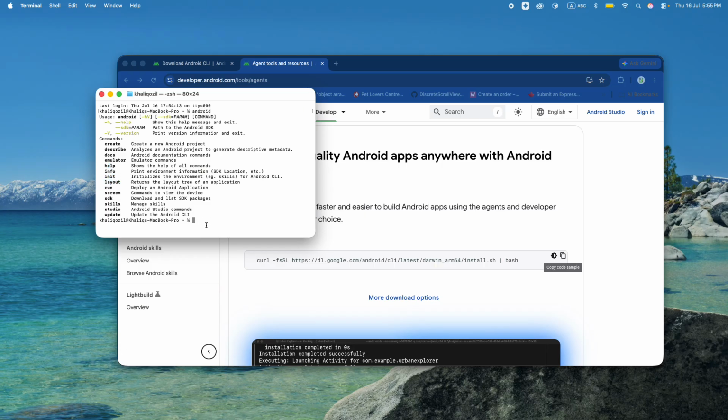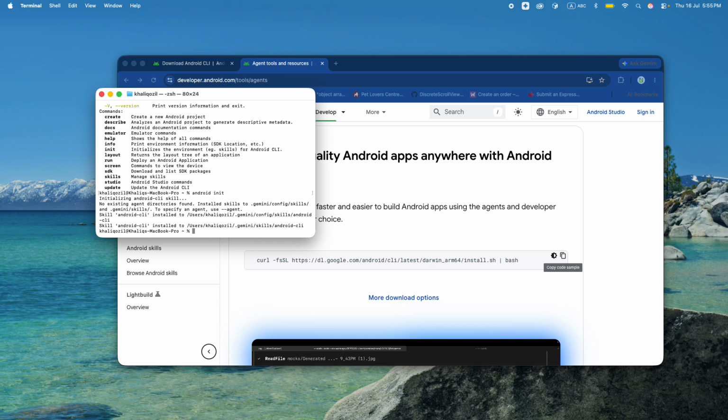So first of all, we need to say Android init to initialize our agents. Now you see here, initializing Android CLI, no existing agent directory found, install skills to .gemini and this thing. Okay, installed user. Since there are no agents, they didn't find an agent to install, we need to update our Android CLI.